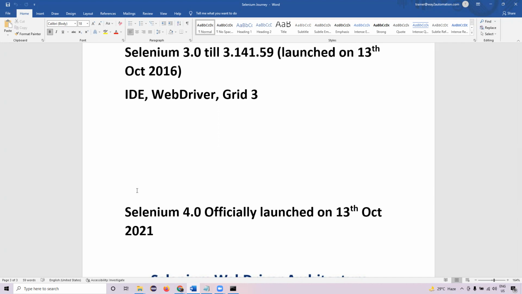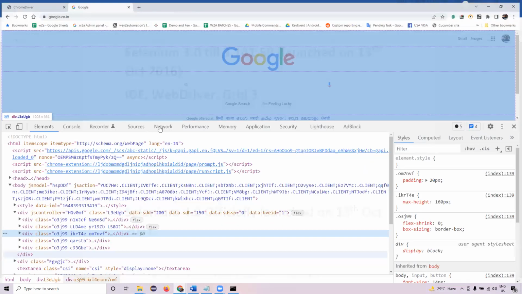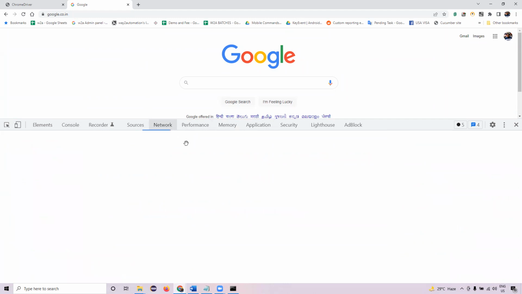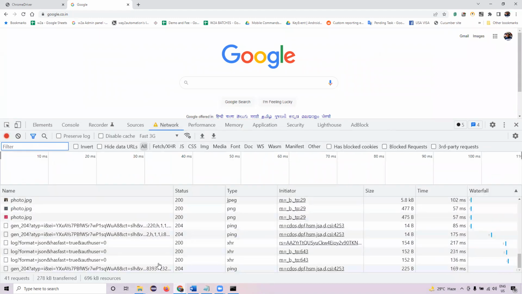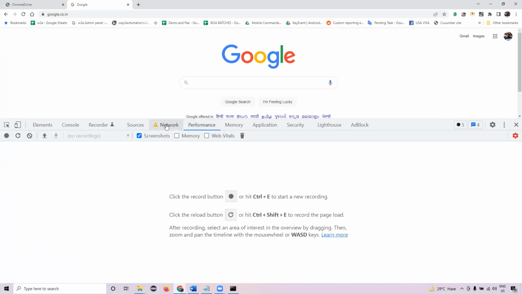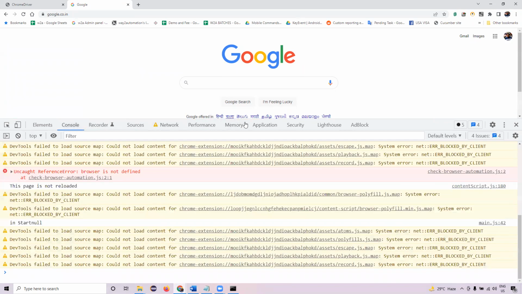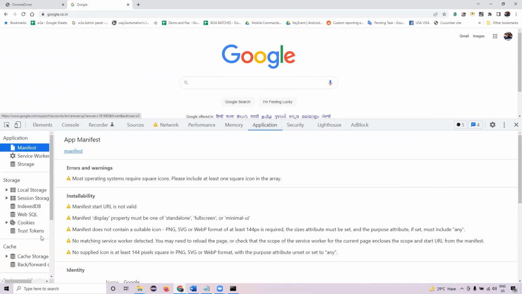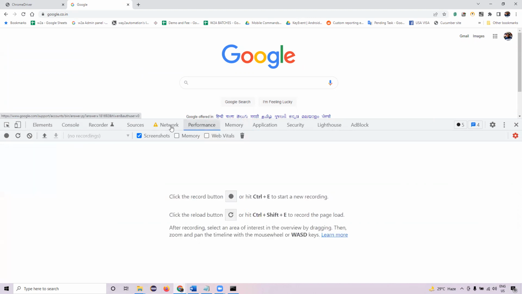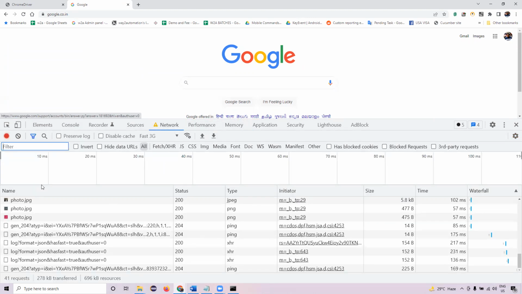It has some features called Chrome DevTools Protocol integration. CDP means there are a lot of things you can do in your Chrome browser. If you have seen these tabs over here, you can go to the network tab and see a lot of statuses, a lot of APIs being hit. You can check the performance of your application. So a lot of things are here. These are your Chrome dev tools. Your Selenium 4 has capabilities to interact with your Chrome dev tools as well.